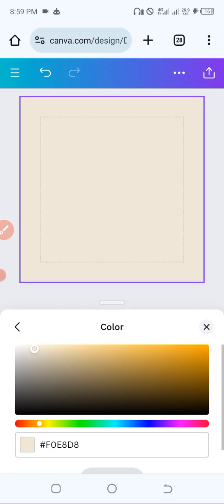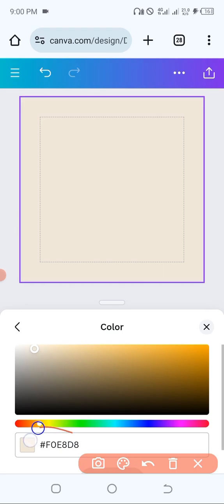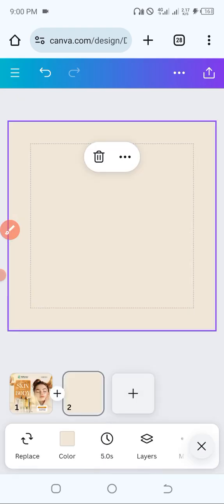Let me see, F0E8D8. This is the color code. You can just type it in here and you would get this.